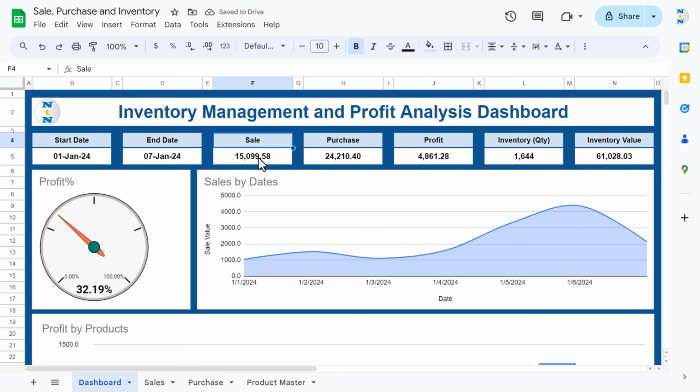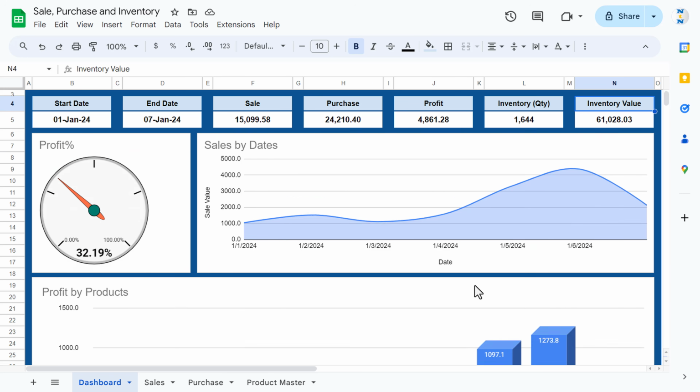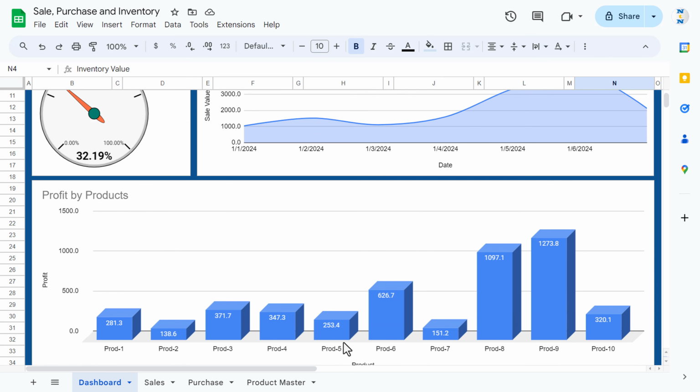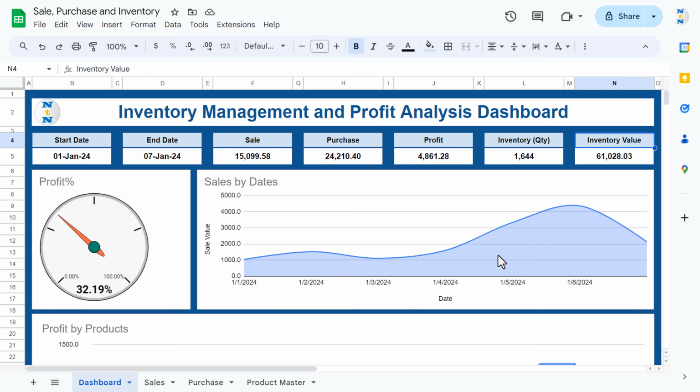Then here we are showing the total sales during this period, total purchase, the profit and the available inventory as of the end date, inventory in quantity. Then here we have the inventory in value. This is the profit percentage, and here we have the sales by different dates, and then we are showing the profit by products also. Alright, now I will show you the data which you have to input.